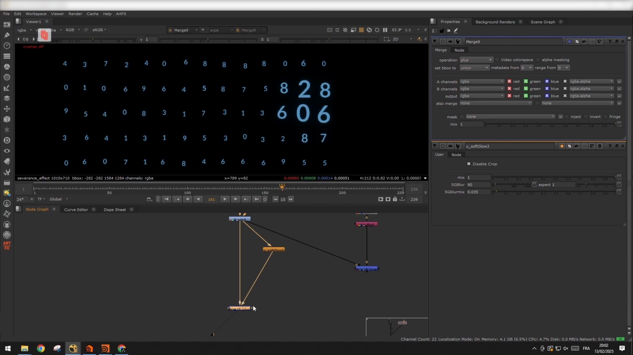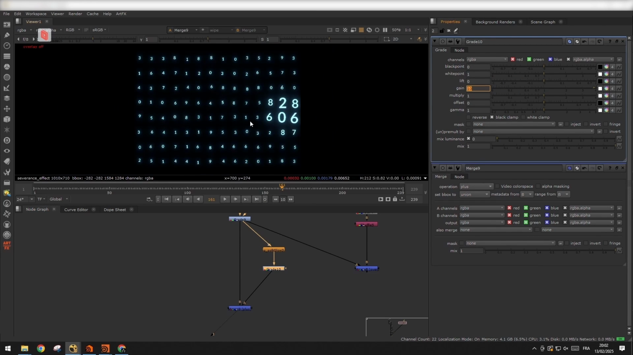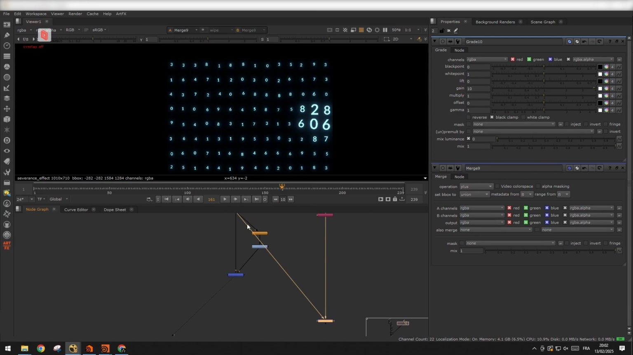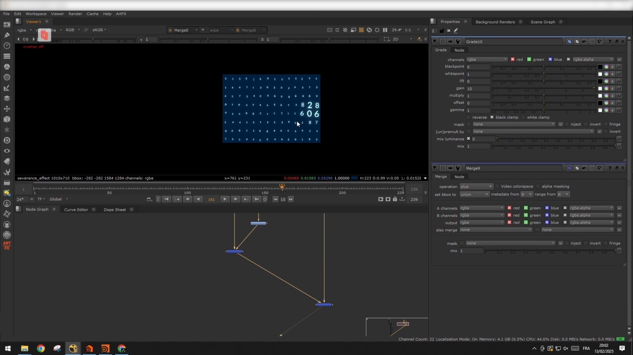And I think this is not enough, so just use a grade node, RGBA, and just crank up the gain to something like 10. Okay, so now we have some bright numbers. Nice, that's what we want. Just put this here. Okay, and now let's view what we have. Nothing too crazy, but don't worry, it's going to look good at the end. I promise.